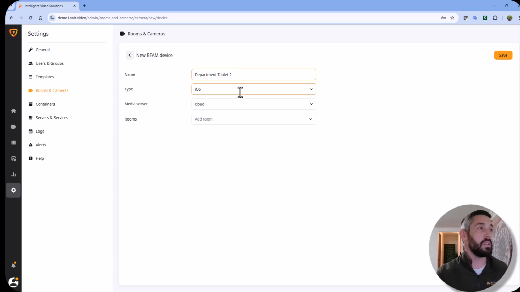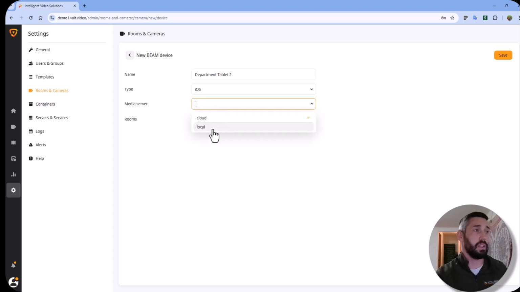We do offer this in both iOS and Android. iOS is a little more consistent. There's a lot of flavors of Android out there. But either one will work. You can find it in the App Store or in Google Play. Today I'll be showing it on an iPhone. If you're a cloud customer, your media server's in the cloud, or it could be a local server.